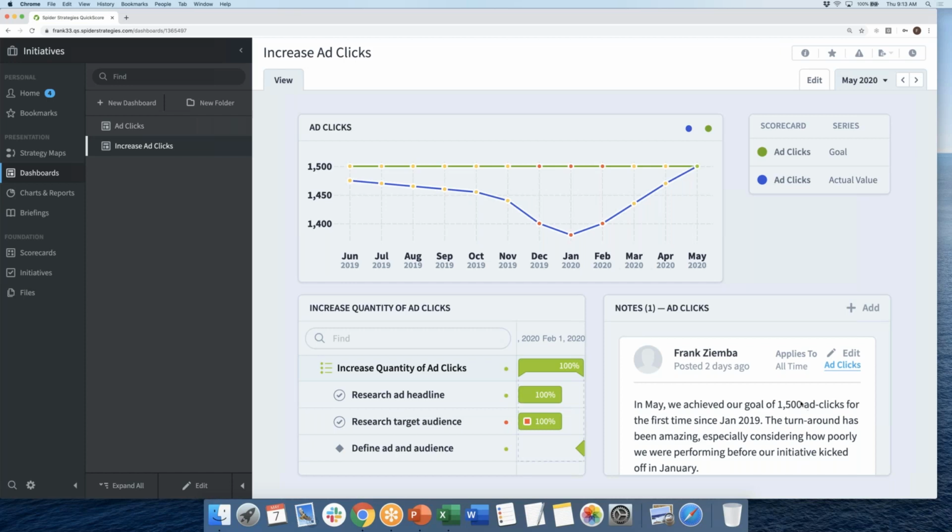Now in the bottom right, if you don't like the layout and that's not painting a clear enough picture, you can of course incorporate notes. So in the bottom right here, I've got a note laying out my findings. Maybe I spent hours researching how things were coming along, and I put together a nice little synopsis there saying, hey, in May, we've hit 1,500 ad clicks for the first time since January 2019. Basically, the stuff that I communicated a couple minutes back there.